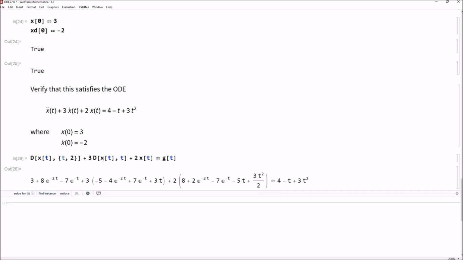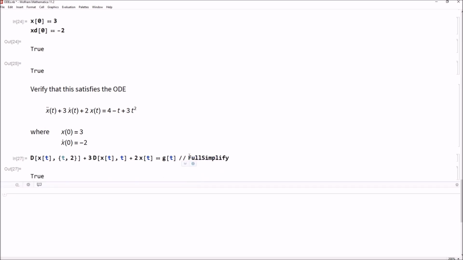So let's shift enter that. Okay, I think that's the same. We just need to fully simplify this thing. And there we go, true. So it totally worked.